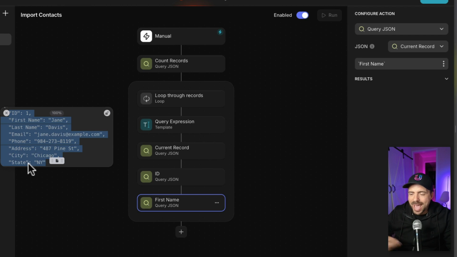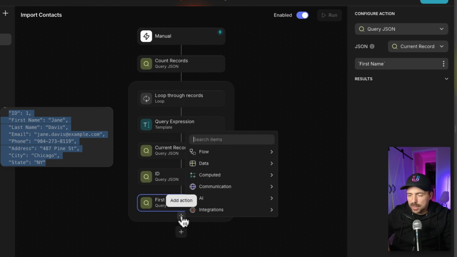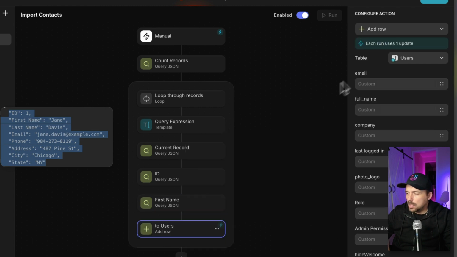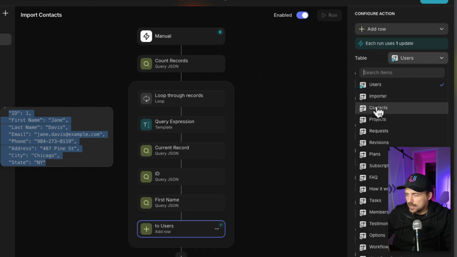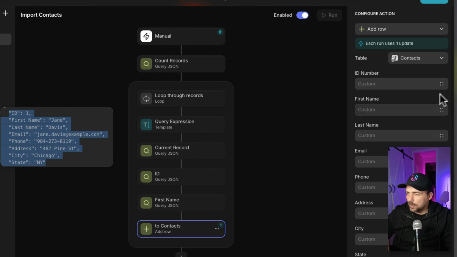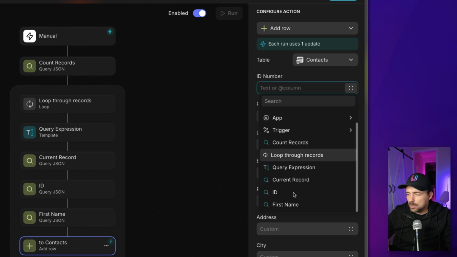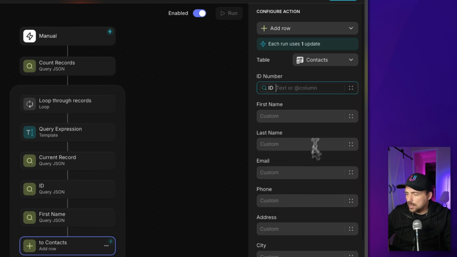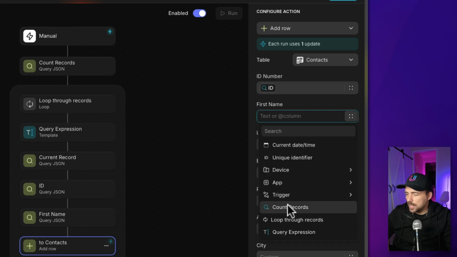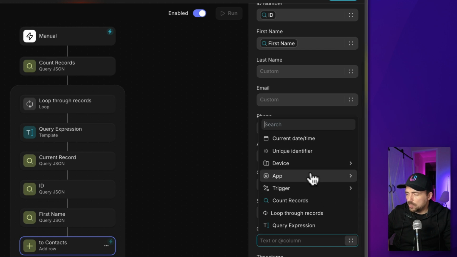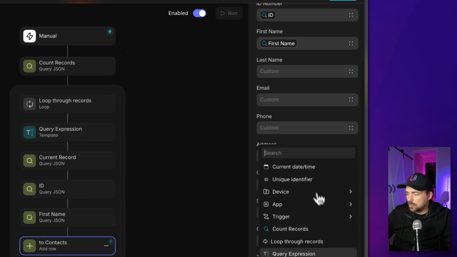And then eventually we want to add a row. So we're going to click on the plus here, and we're going to go data add row. And we're going to add a row to our contacts table. And we're going to select from each of these values the ones that we're querying. So the ID number will be our ID, and then first name will be first name, yada, yada, right? Our owner will be our trigger user email, and our timestamp will be the current date and time.